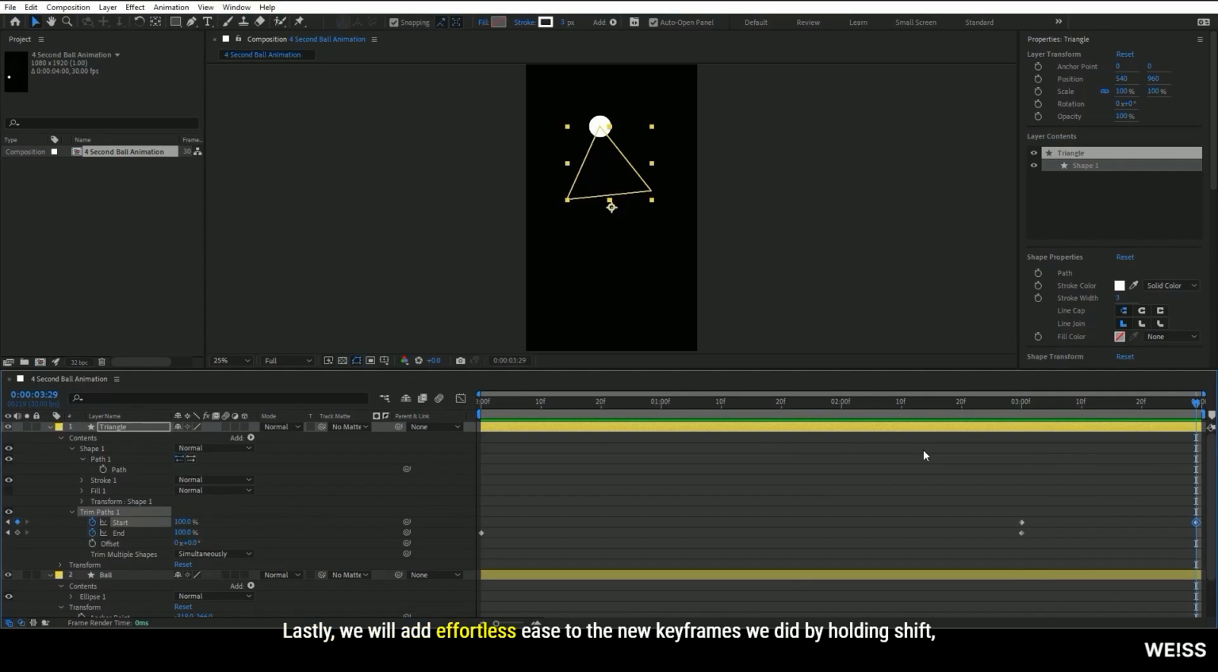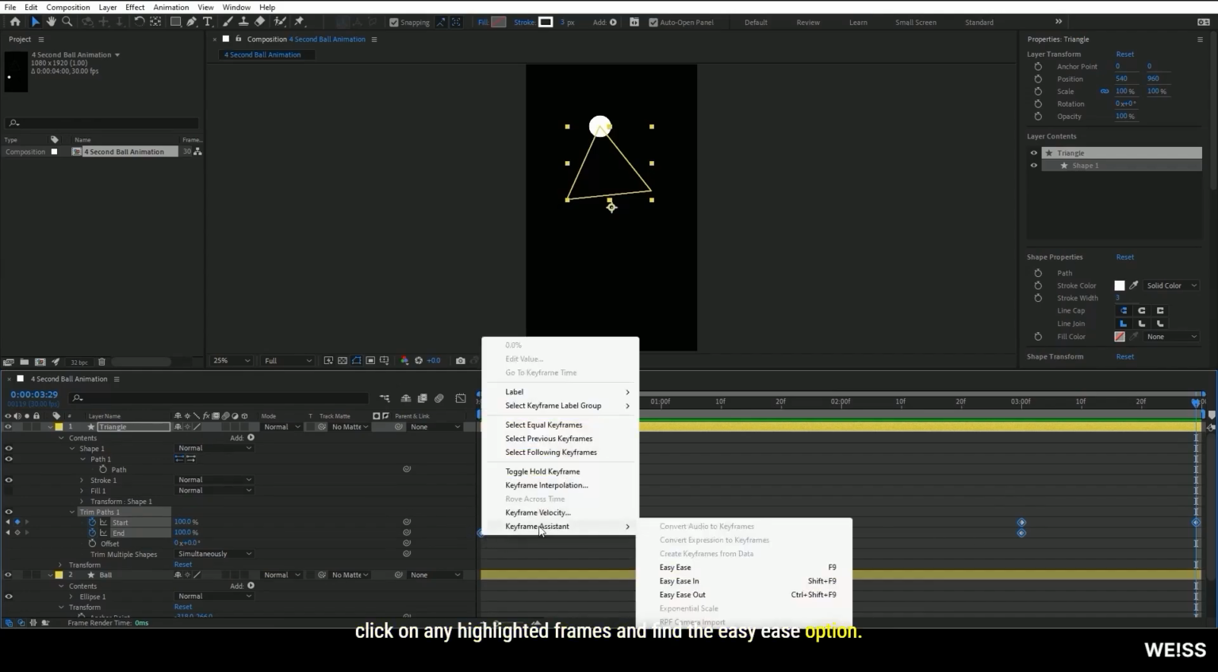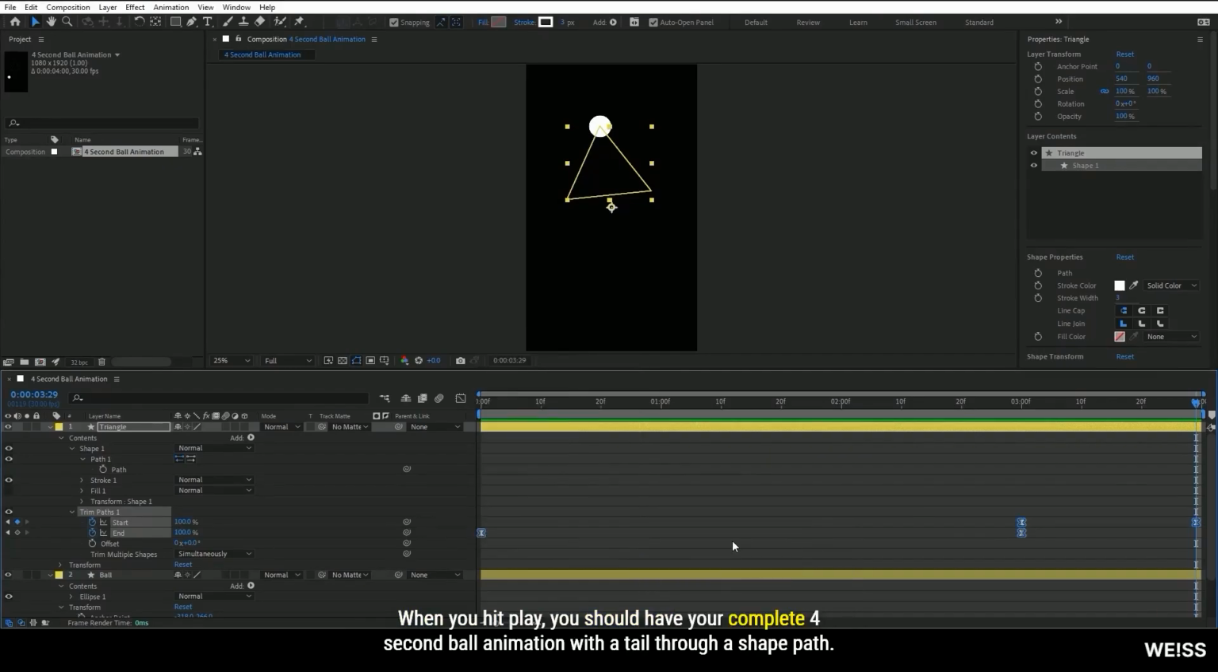Lastly, we will add easy ease to the new keyframes we did by holding Shift and clicking the start and end properties to highlight the keyframes. Then release the Shift button. Click on any highlighted frames and find the Easy Ease option. When you hit play, you should have your complete 4-second ball animation with a tail through a shape path.